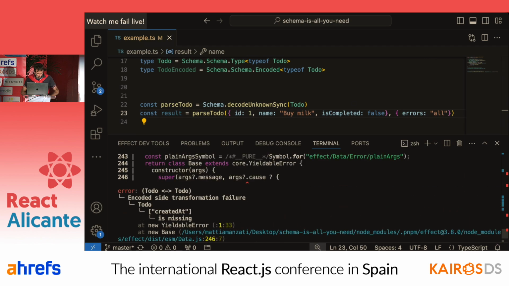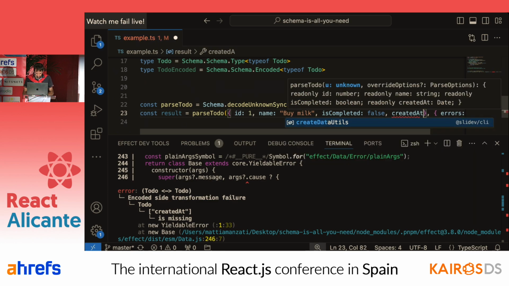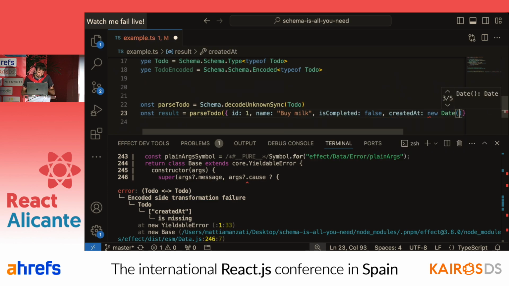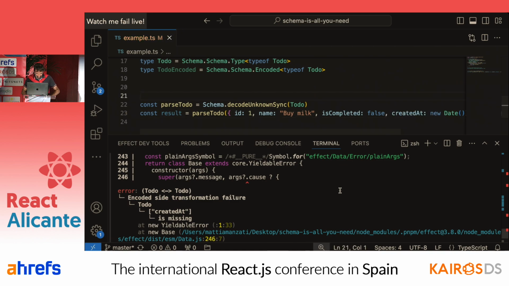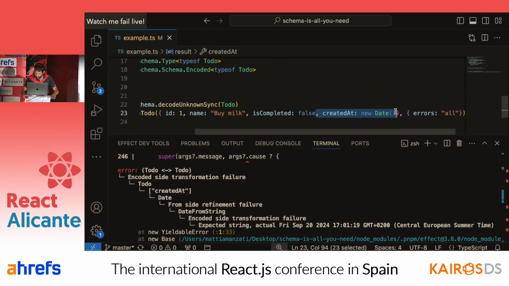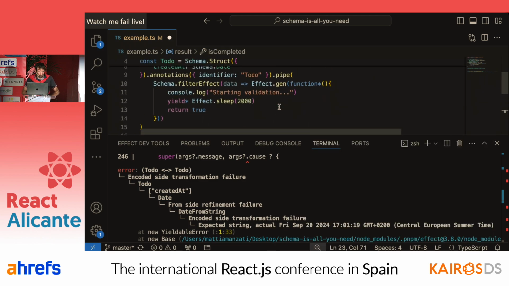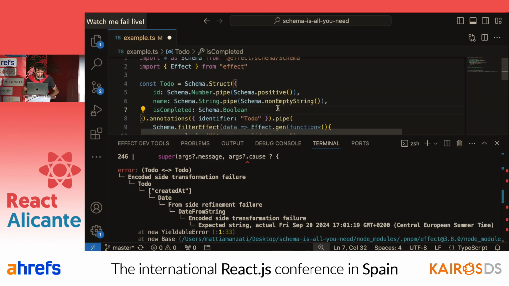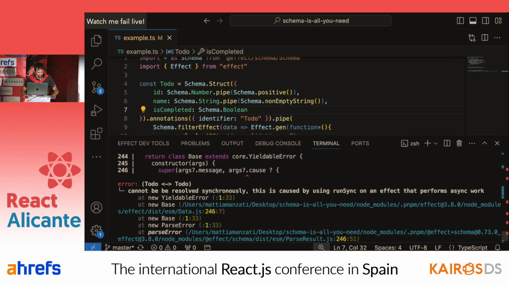But createdAt is missing, yeah. That's the fun of coding. Yep, let's just take that away so we can make it simpler. We see that now we get an error saying this schema cannot be resolved synchronously. Yeah, that's expected. We used asynchronous validation.